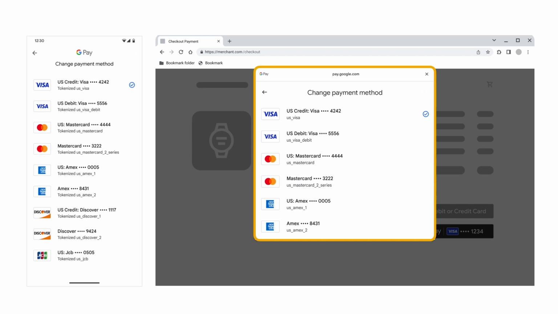On the right-hand side, you can see the same GPay sheet for the web. As of today, device tokens are only available for Android and Chrome on Android, and that's why there is no tokenized label for web. So, wouldn't it be nice to be able to write automated tests for your GPay integration?